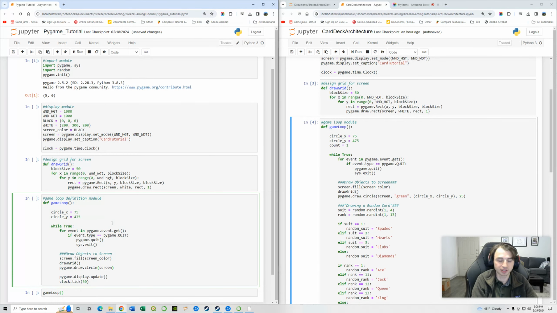Whenever we draw anything with Pygame, the first thing is where we want to actually draw it on, which is the screen that we've created. I want the circle to be green, and then the starting location will be the variables I just created. And then the last value here is just the radius of the circle, which is 25.